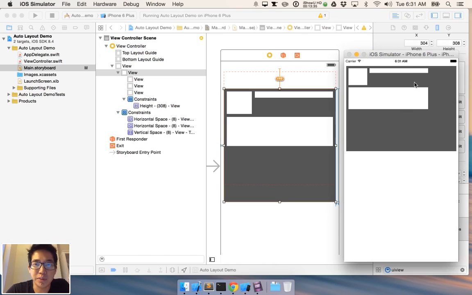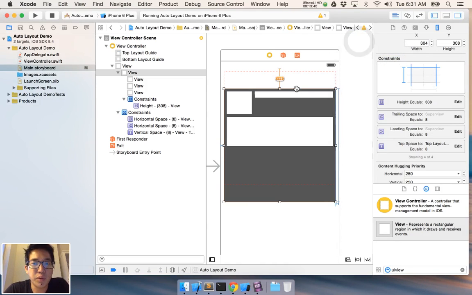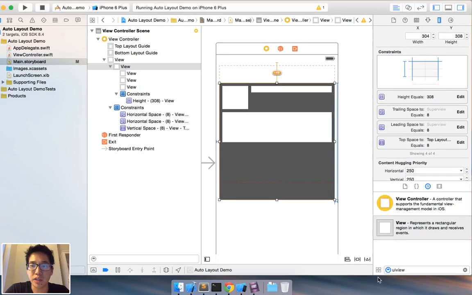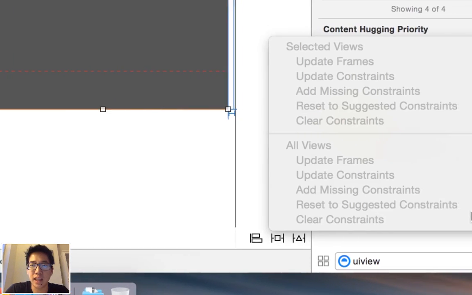So the rule with auto layout is that once you start adding the rules, they are going to override the position that you specified in the layout. And so what you want to do here is use this rightmost control. If I click on this rightmost control, I can see a lot of options here.